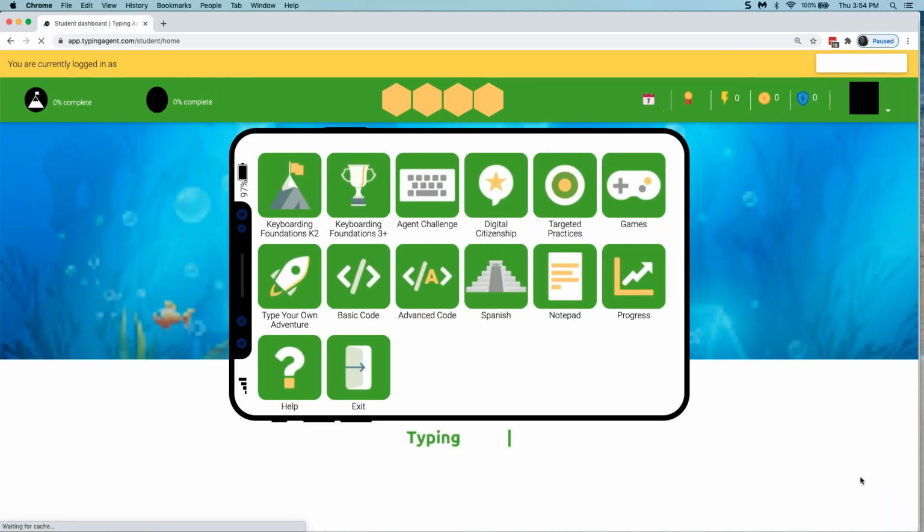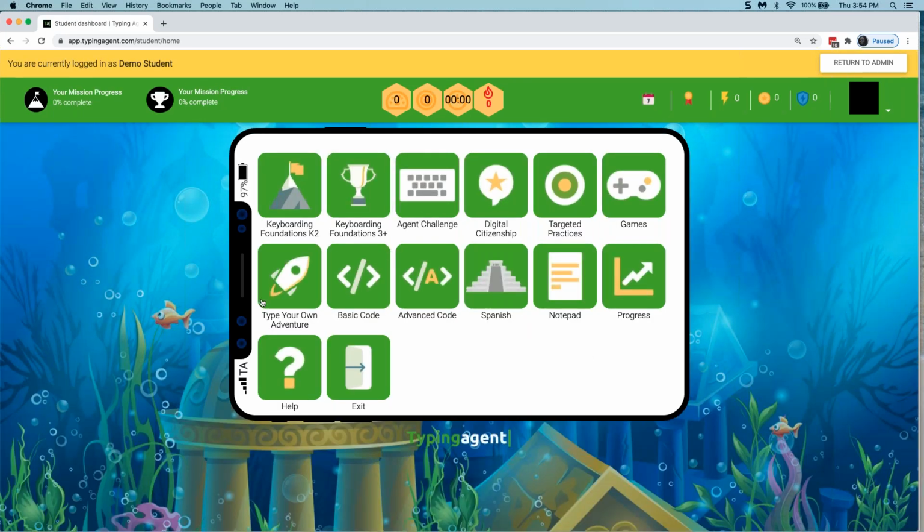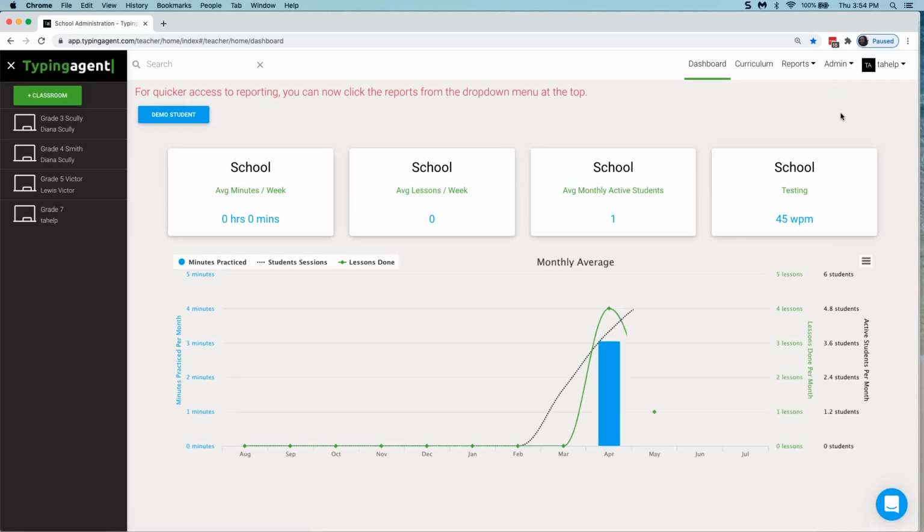Notice any of these curriculums, when I click on phone home, it takes me to all of the curriculums, and notice all of them are open to you. So whenever you want to go in and try your hand at Typing Agent, please use that demo student button, and all of them are green, so that means you have access to it. I'm clicking my return to admin button to get me back to my dashboard or my splash page.